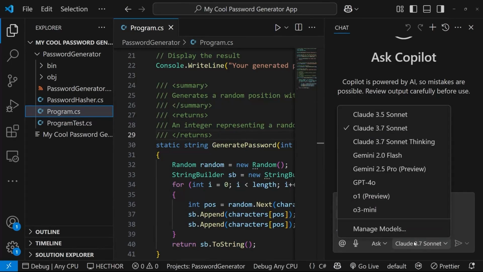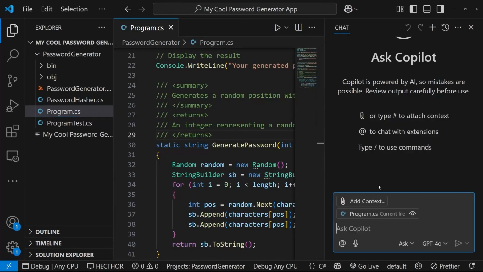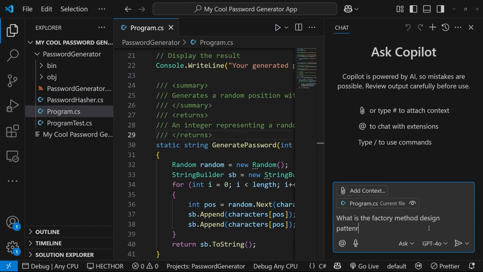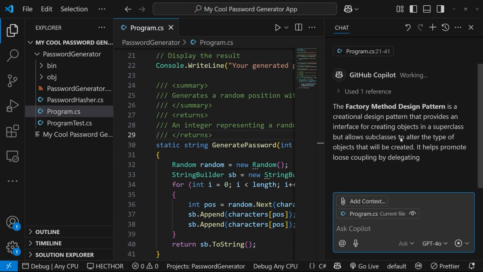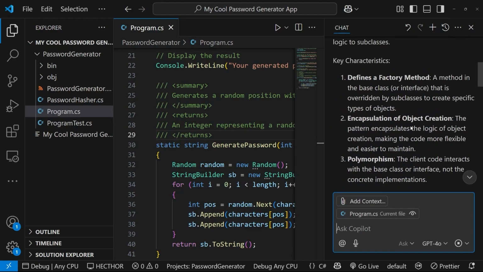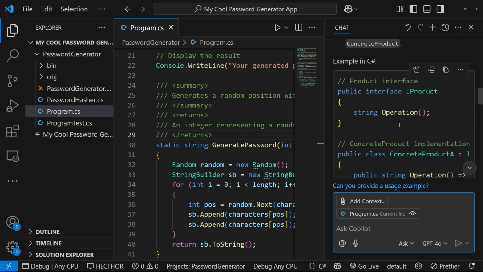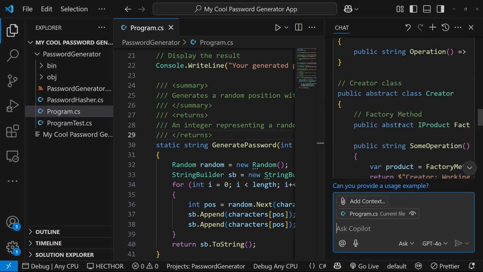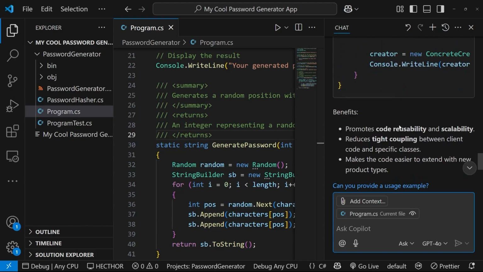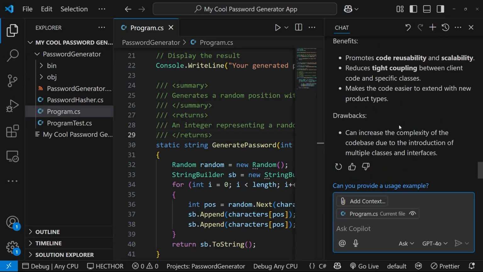I will change the model here because there are premium models and non-premium models. For example, we have the GPT-4o model. I will switch to this model and ask, for example, what is the factory method design pattern? You can see how Copilot starts to process what this design pattern is and gives us a quick response about the design pattern, its key features, its structure, and even an example in C# that shows us the implementation of this design pattern in case we want to implement it, allowing us to study more about this design pattern.